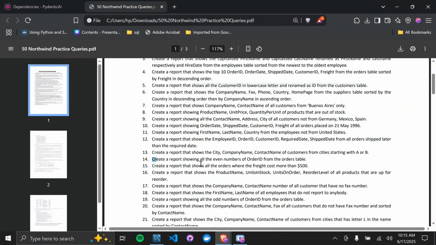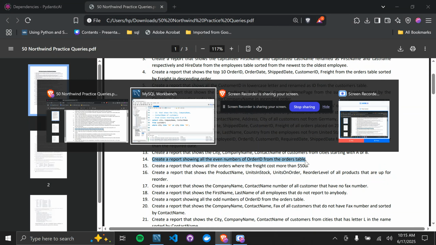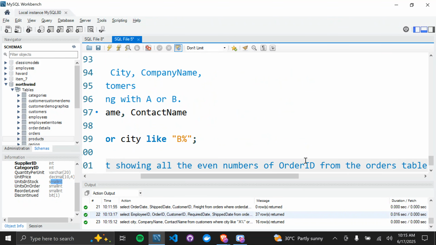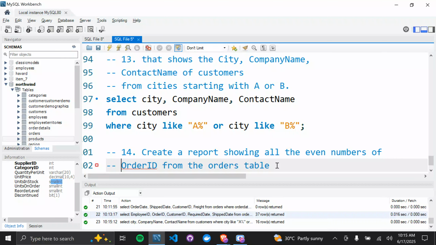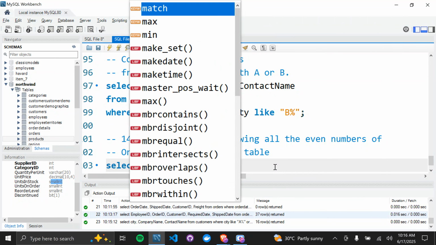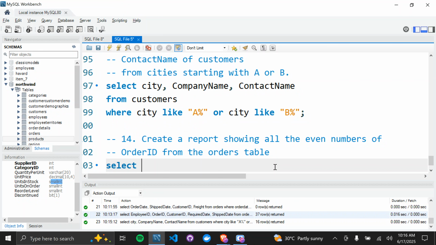So we're going to create a report that shows all even numbers of order ID. To solve that, that's easy. But let me show you this. I think SQL has modulus as a function. If you do mod, I think yeah, it does. But a very simple solution would be to do select.